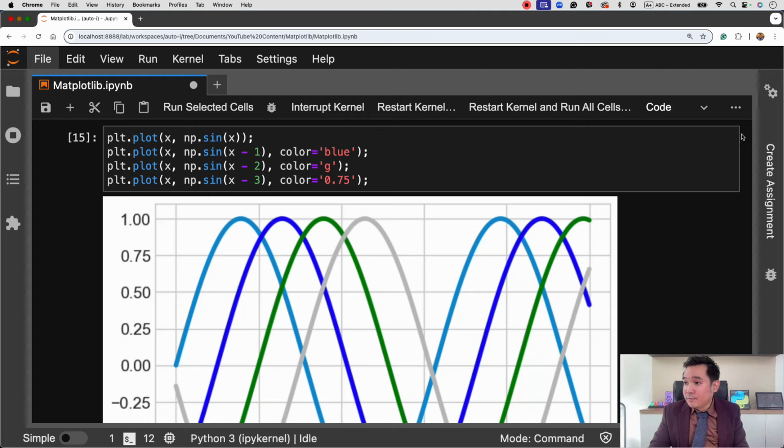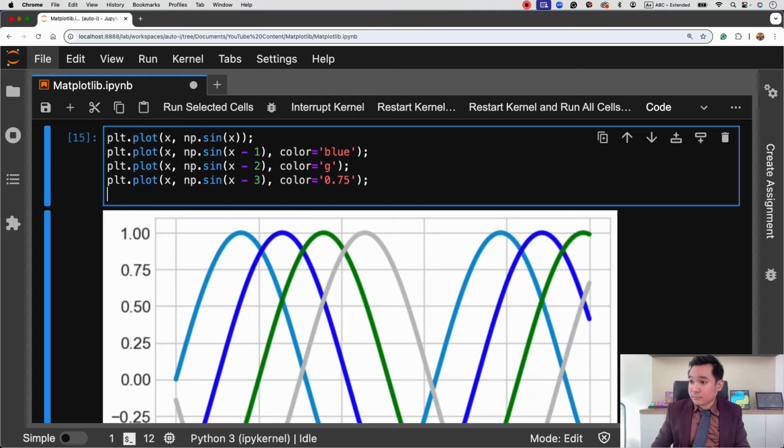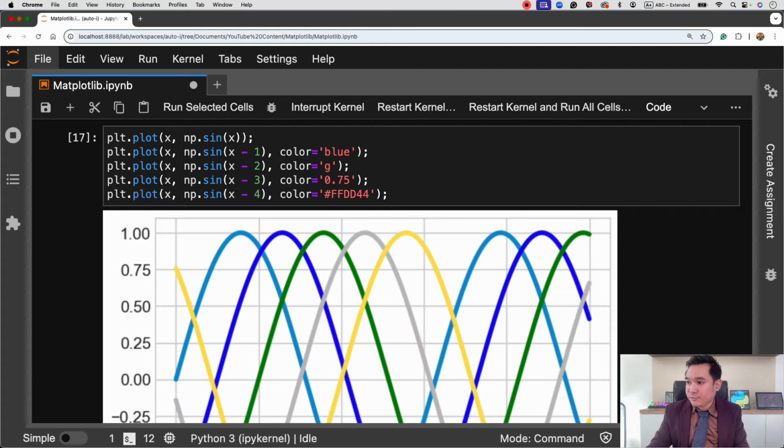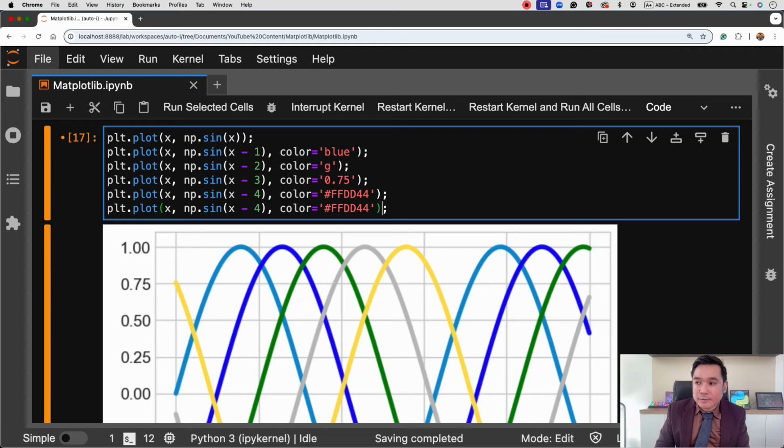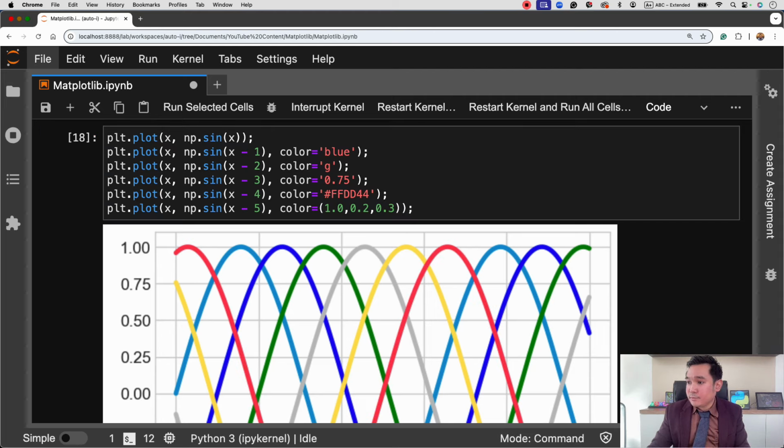Or you can specify it using the hex code. Let's say it's FFDB44. Basically you could just search it online. Maybe you want to see that in action before. You can also use RGB, which is a tuple. The input here should be a tuple. So let's make it 5, and let's say our RGB code would be 1.0, 0.2, and 0.3. Okay. So there you have it.